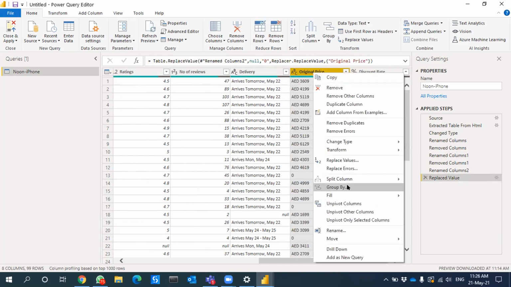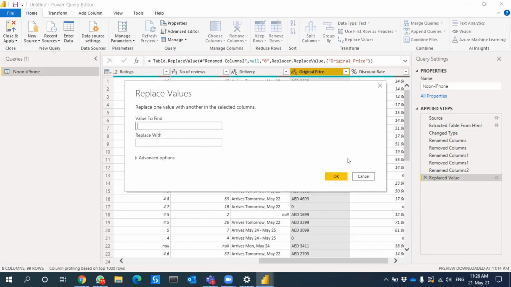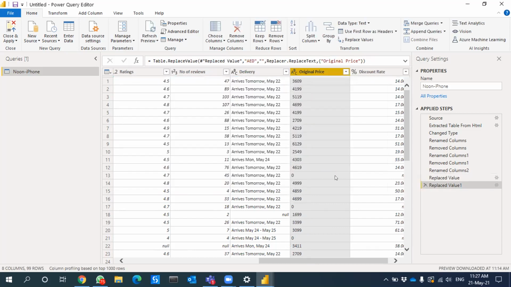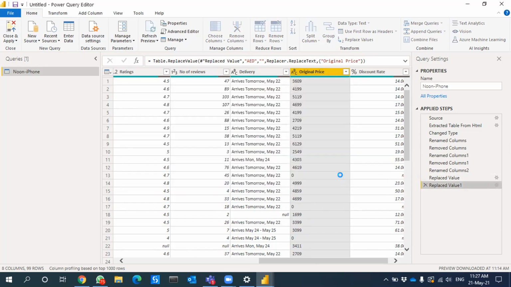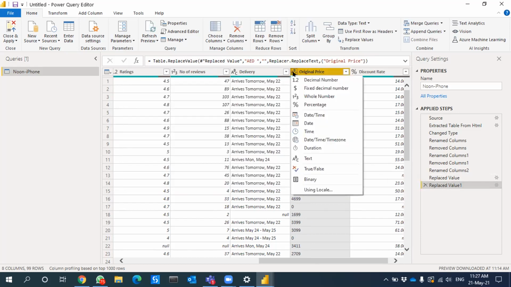So what I'm going to do is replace values, AED with nothing, with blank, so it will convert into the number. Sorry, there is also a space after AED, so give one space also.